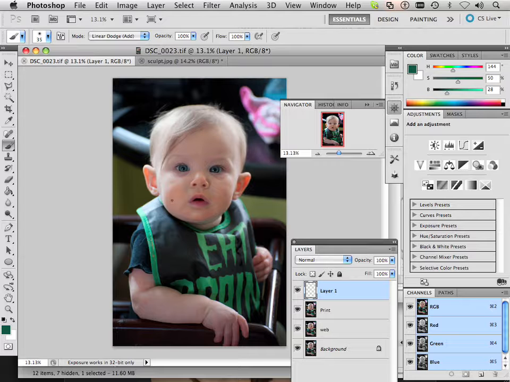Alright, so that is my workflow for file and file management.